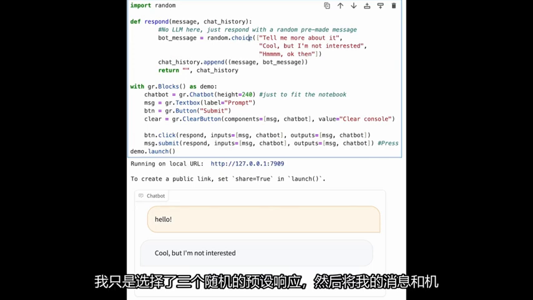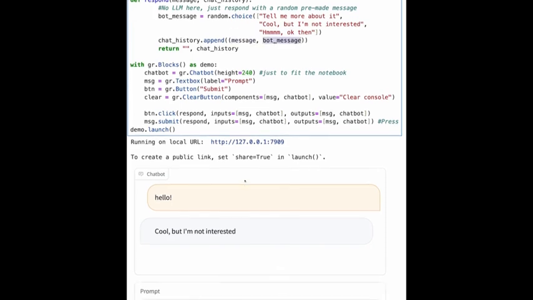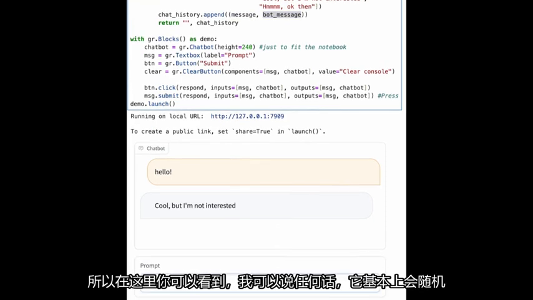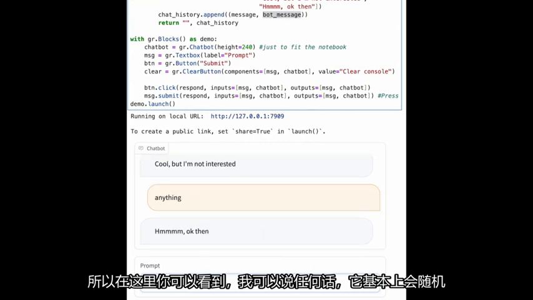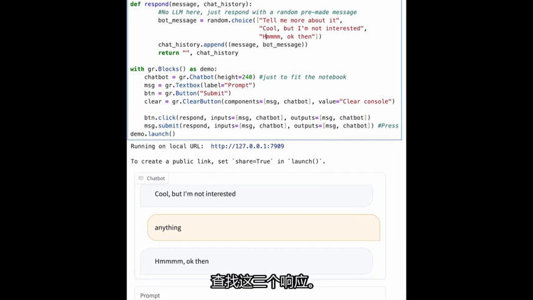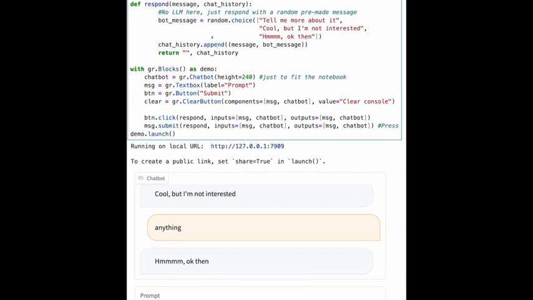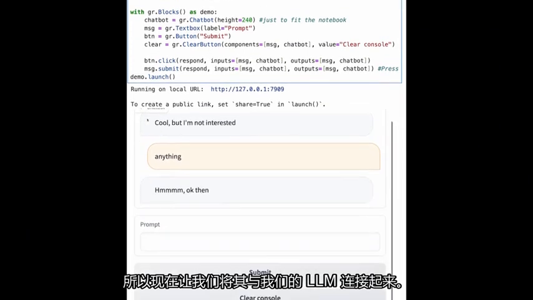I just choose at random 3 preset responses and I append to the chat history my message and the bot message. So here you can see that I can say anything and it will basically loop through these 3 responses at random. But here I wanted to show you how the Gradio chatbot function works. So now let's hook that up with our LLM.